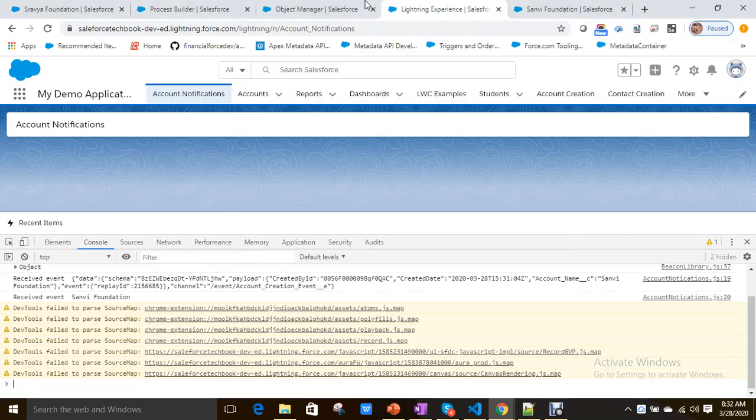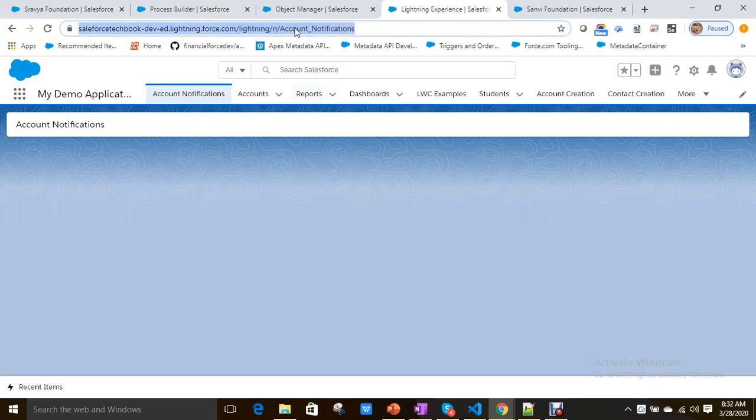Now let's see. As I told you, in the payload you will have CreatedById, CreatedDate, and your custom fields. So with the payload, you can display the data. I'm just reloading this now.